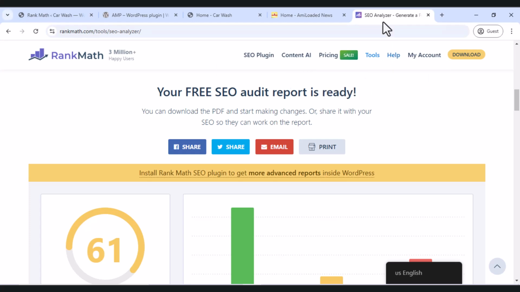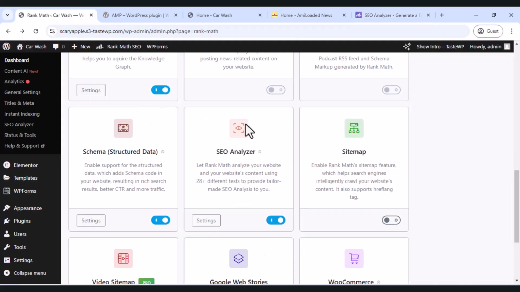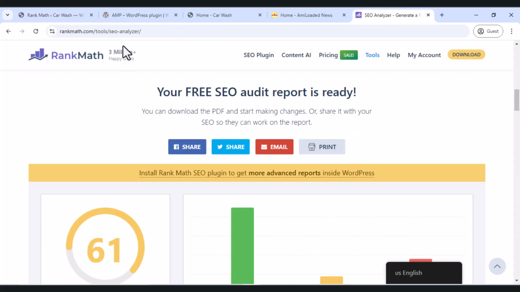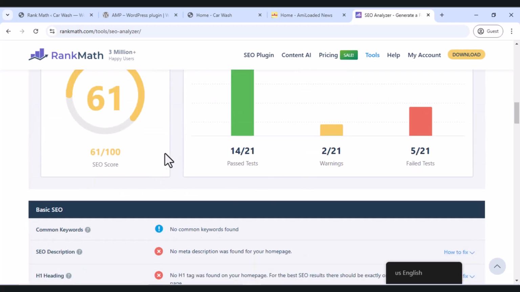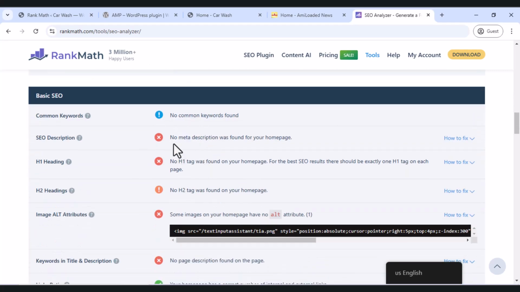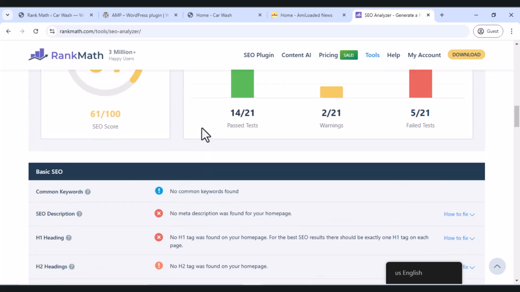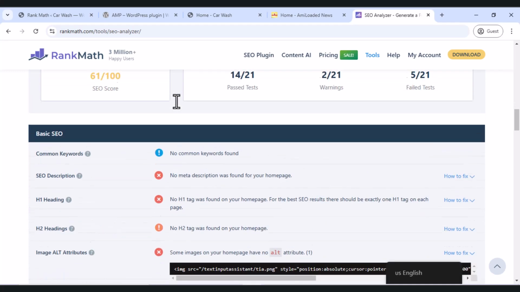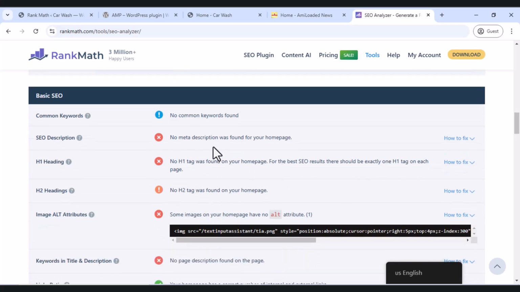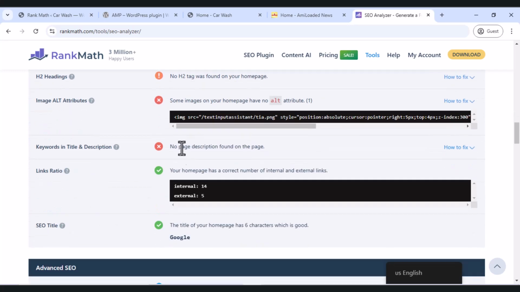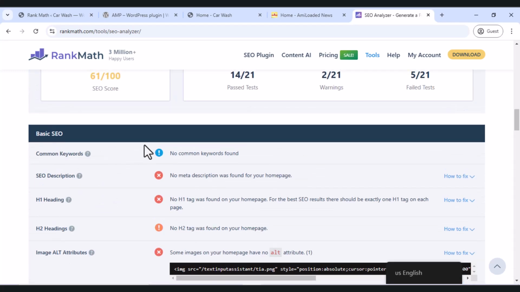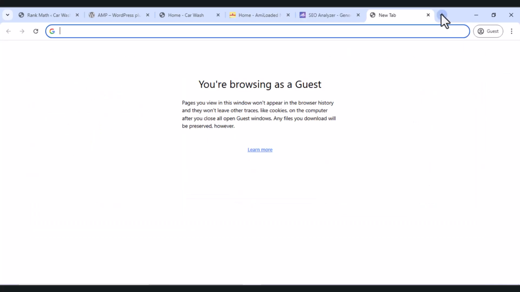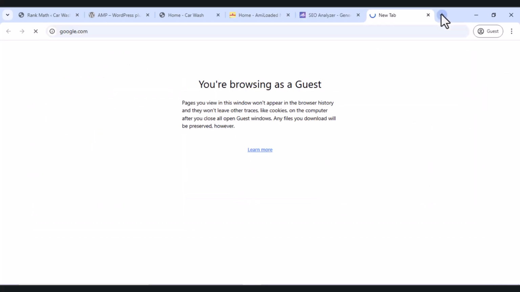The difference between using it on Rank Math's website and using it in your account is that you can easily analyze your website from your dashboard when you turn it on, whereas this is an external tool on the Rank Math website that enables you to analyze your website. You can see some common passed, warning and failed tests from the google.com website. So you have the common keywords. There are no common keywords, no meta description, no h1 tags. These are some of the features that are missing from the google.com homepage, which is the google.com landing page and not the google.com results page.